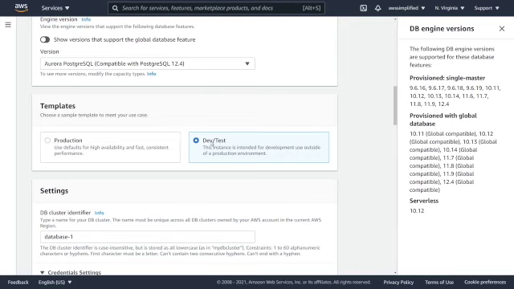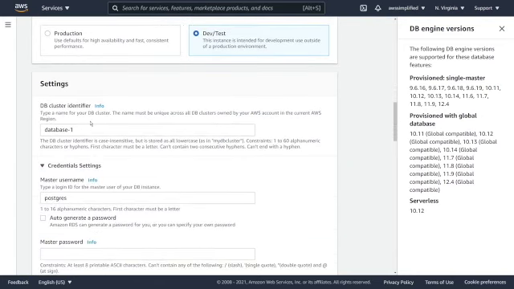But let's set it to dev/test for now, just to protect ourselves from any option we didn't mean to select that's going to have cost implications. And then I'll explain what's going on with each of the settings as we get to them. Okay, scrolling down now to the settings of the database itself.